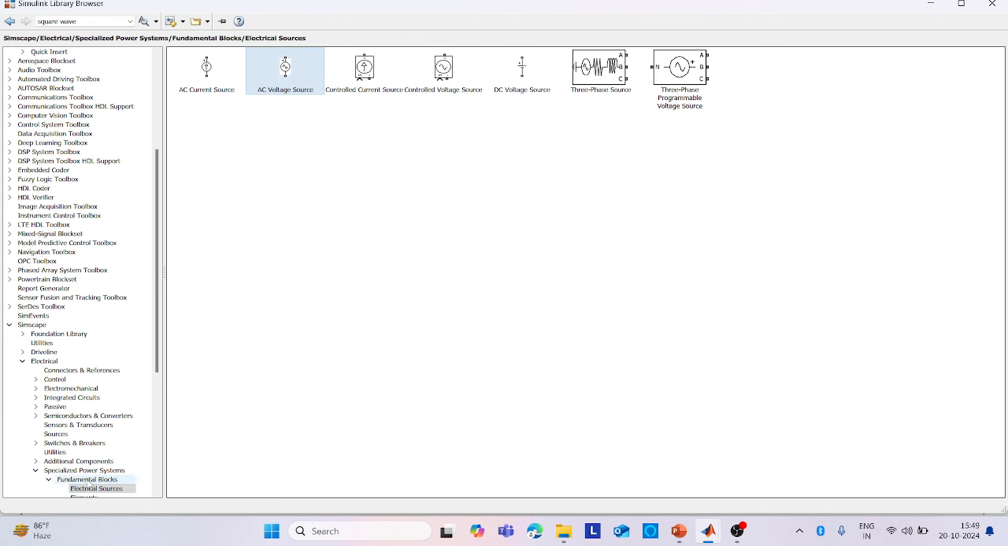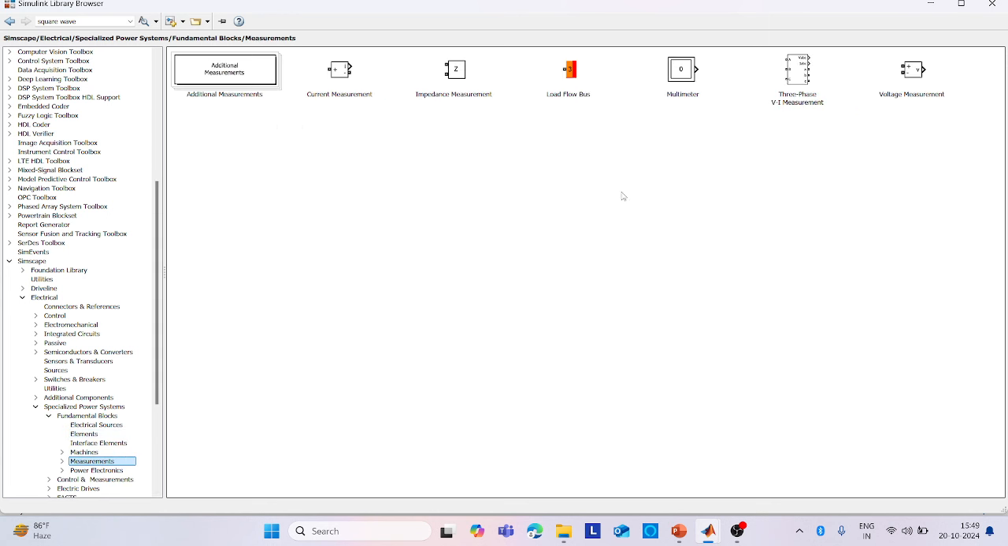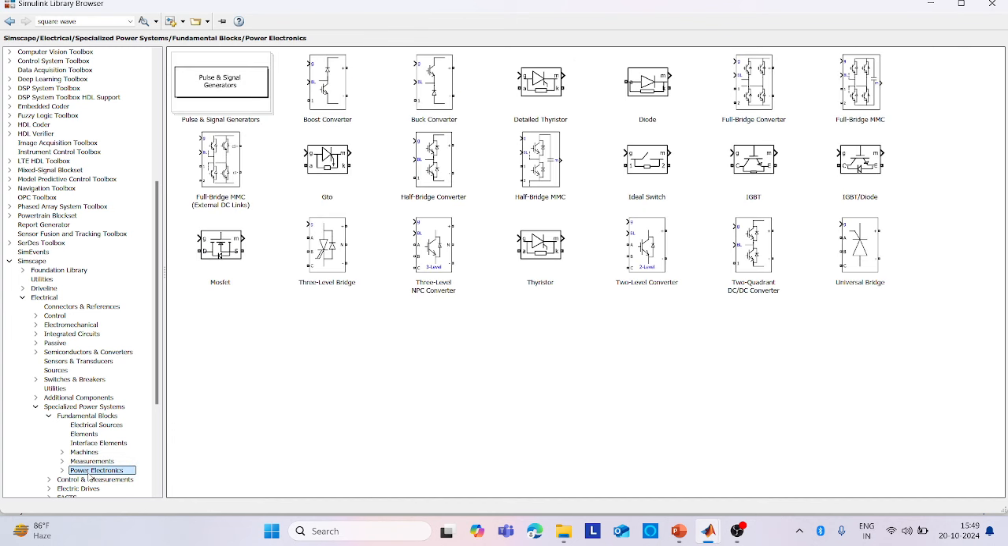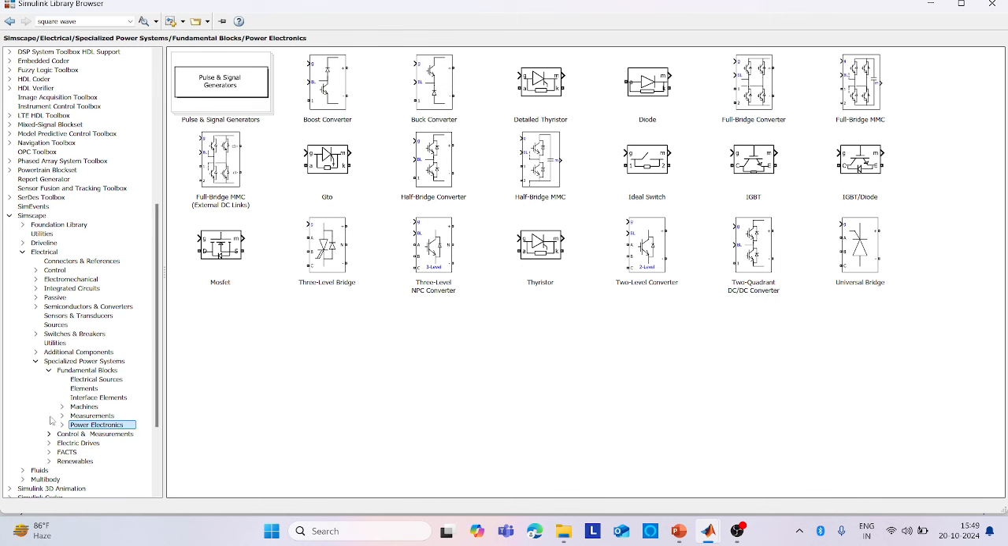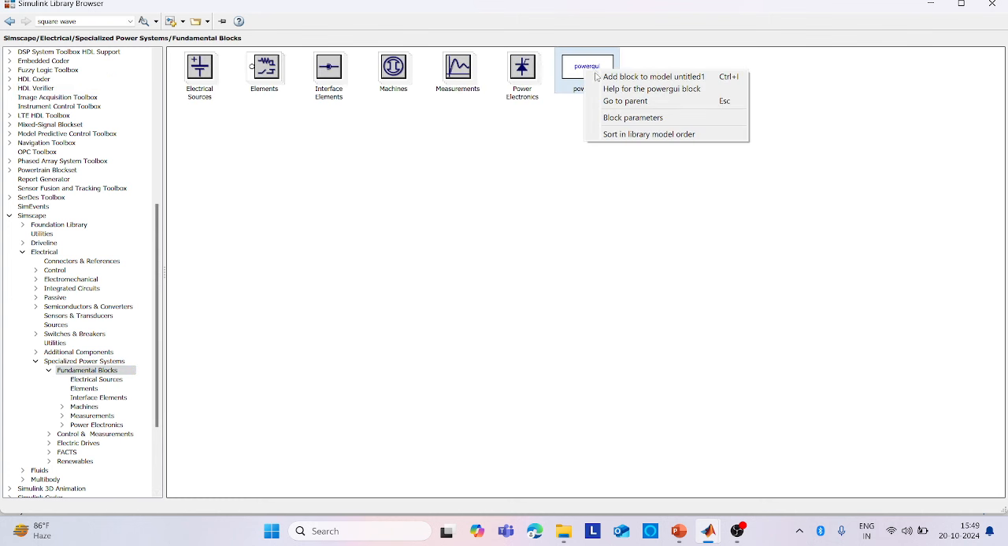Then I'll go with the elements, and I require a branch of series RLC, so I have taken the branches also. Then I should get the value of measurement parameters, so current as well as voltage I'm taking into consideration. Then do I require any electronic devices? As of now I don't require any electronic devices. And when I go with the specialized version, so I require this power GUI also.